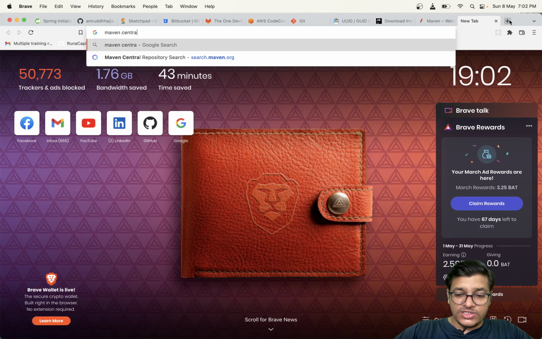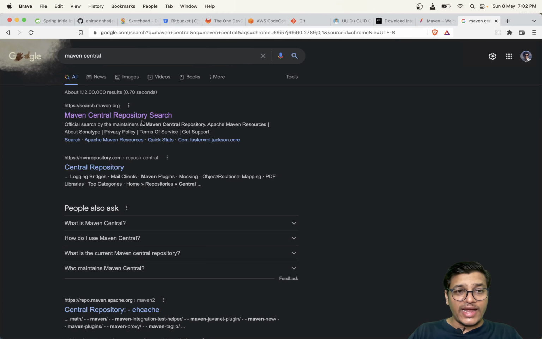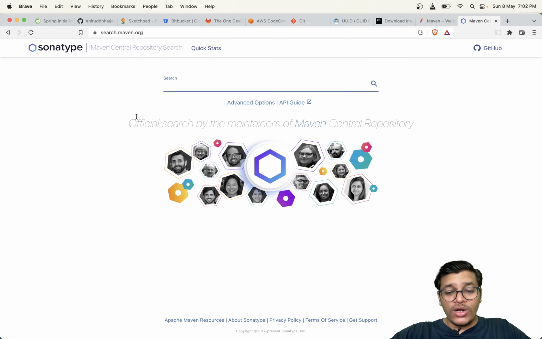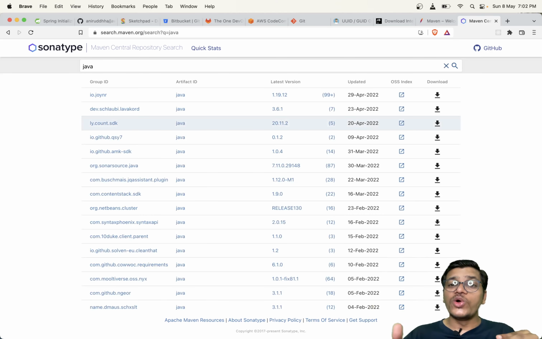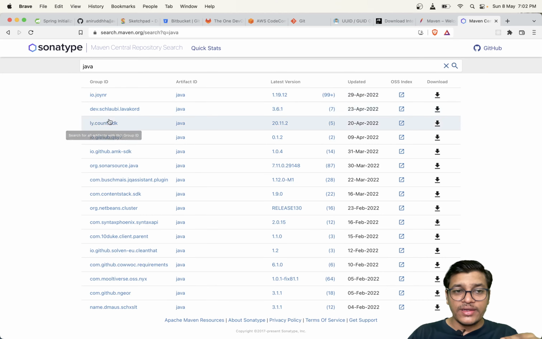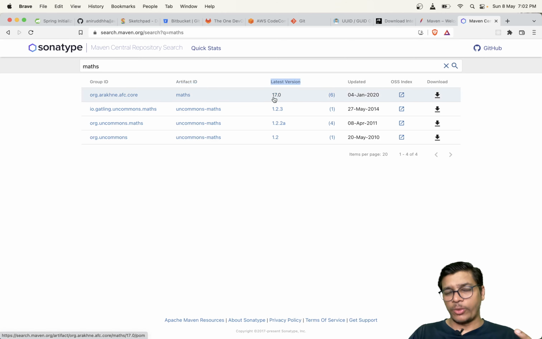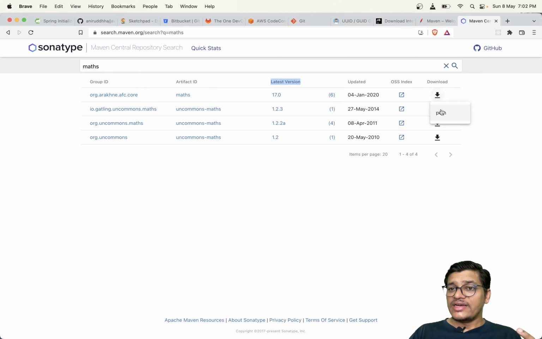Maven central, hit enter, and if you see here, this is one place where all the Java developers have uploaded their work. Now if you see, you can search maths. So some people came together, they thought let's build a library which works with maths. And can you see, this group has generated this artifact, and the latest version is 17.0. And it is in the form of a jar or the POM.